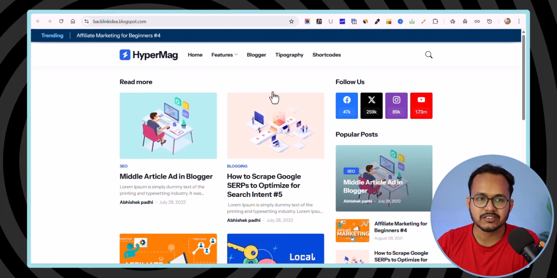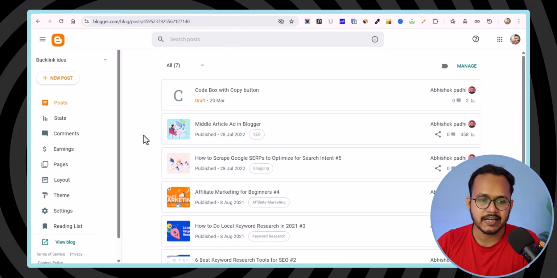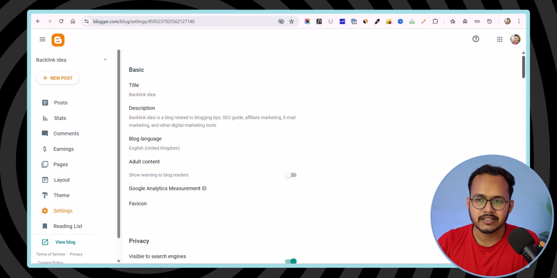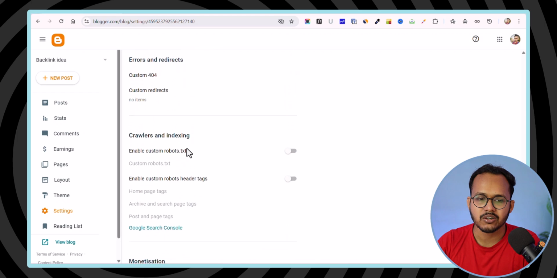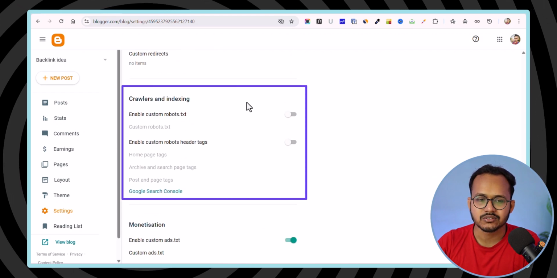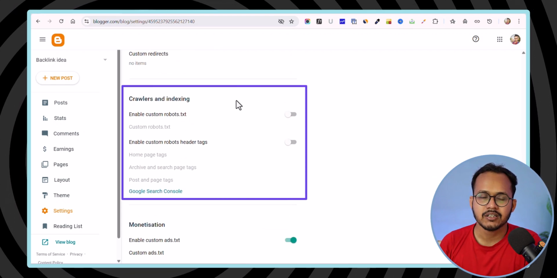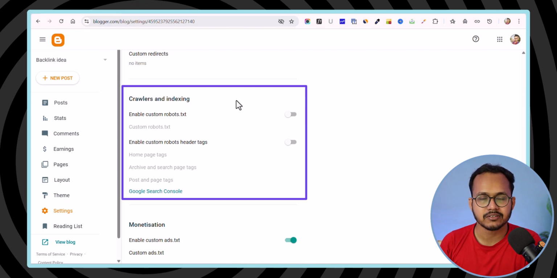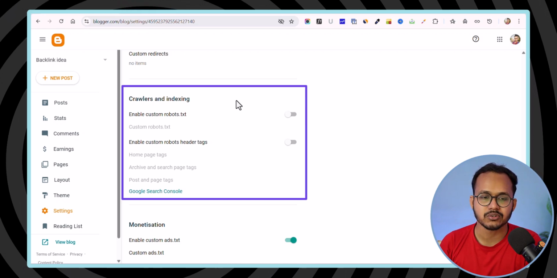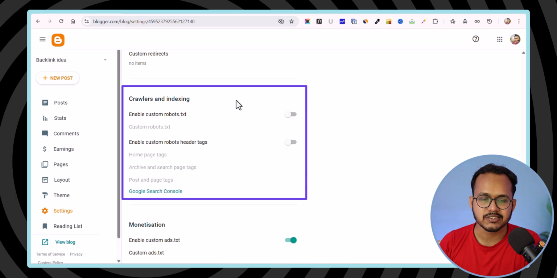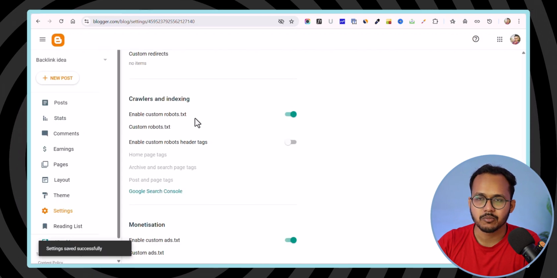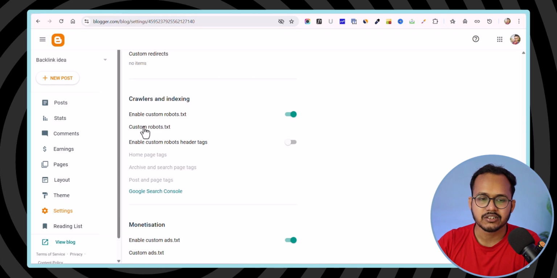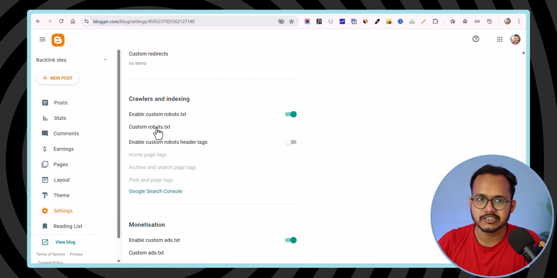First of all, let's go to the Blogger dashboard and click on settings, and scroll down to the bottom, and here you will see an option, crawlers and indexing. This is the most important part, because it may break your site from indexing, so make sure to follow it as shown in this video. Make sure to click on enable custom robots.txt, and after that you will see an option, custom robots.txt.